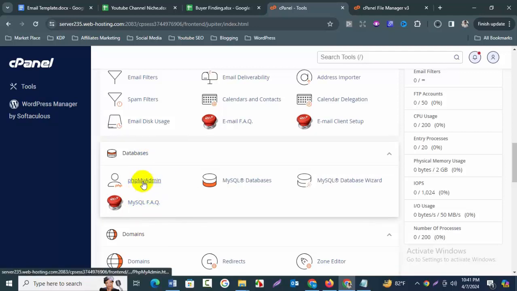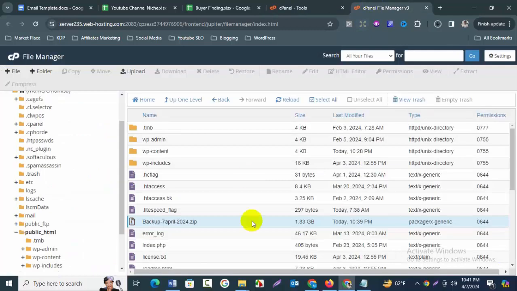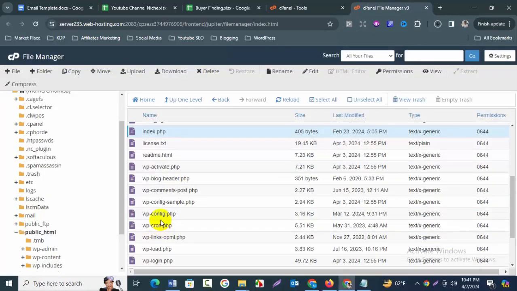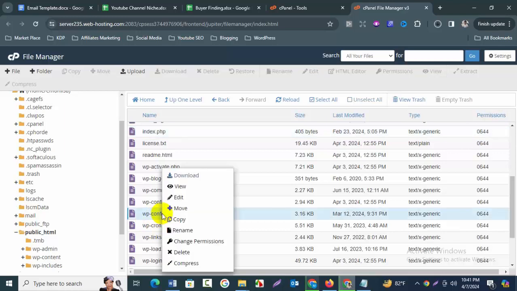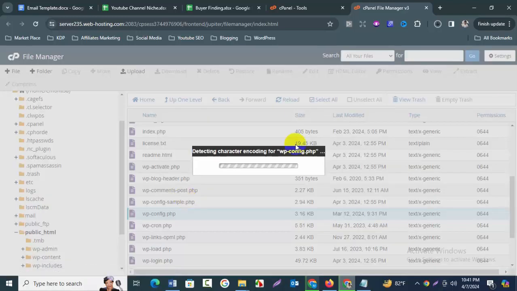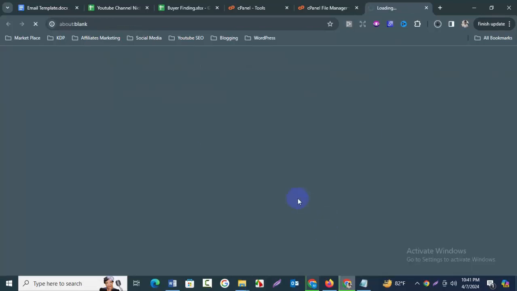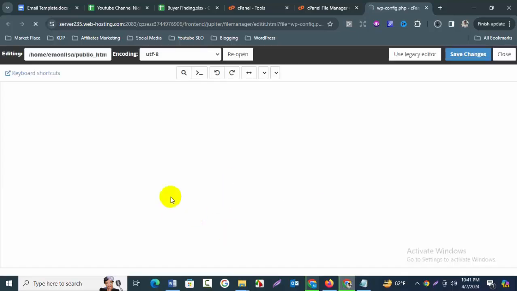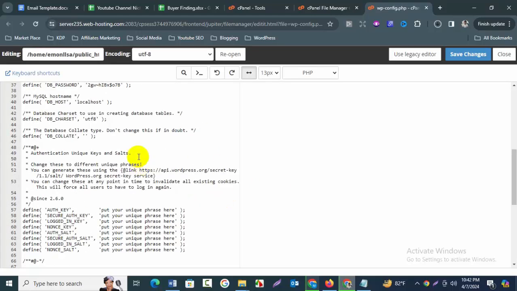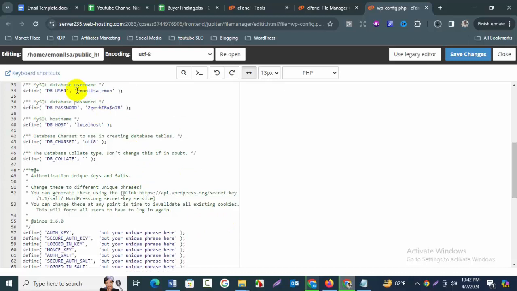So before going there, we have to know which database we have to download. So if we come here and go to the wp-config.php file and click on edit, from here we will see which database I need to download. So wait a moment, click on edit. It's taking some time, and if we scroll down a little bit you will see that this is my database.